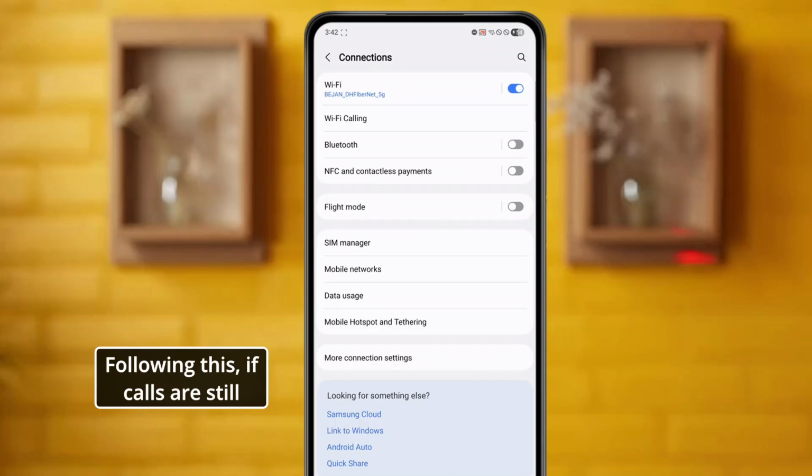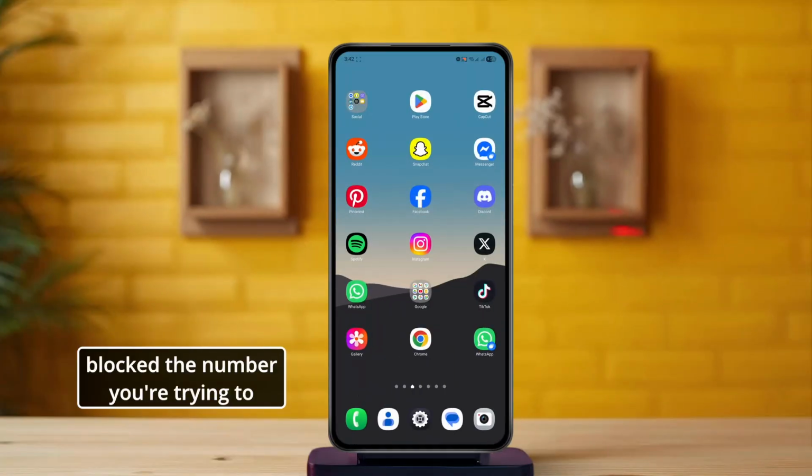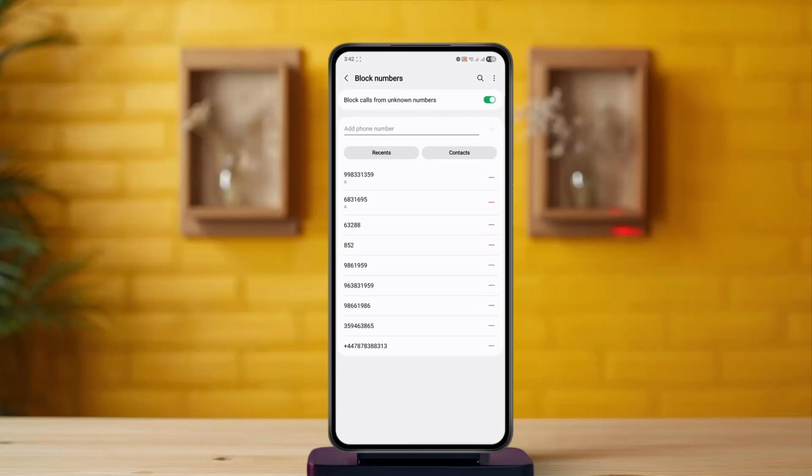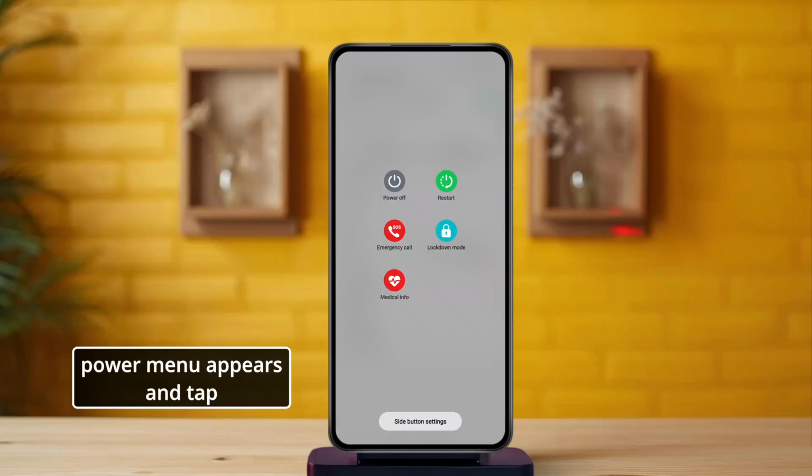Following this, if calls are still failing, open the phone app and make sure you haven't accidentally blocked the number you're trying to reach by going into the call settings and checking your blocked list. Once done, press and hold the power button until the power menu appears and tap Restart to reboot your device.